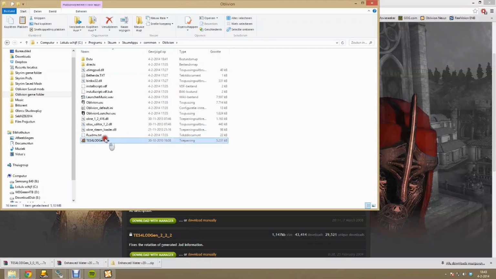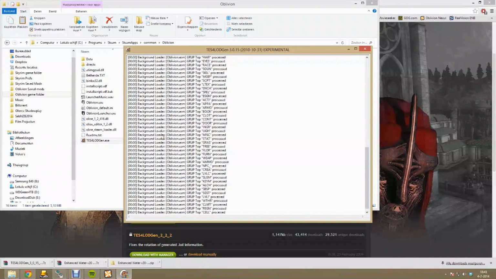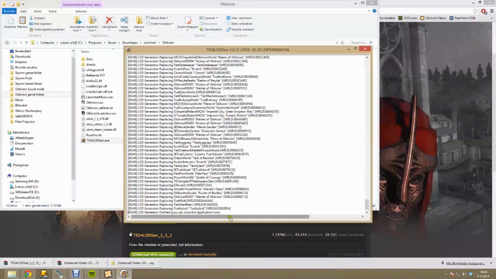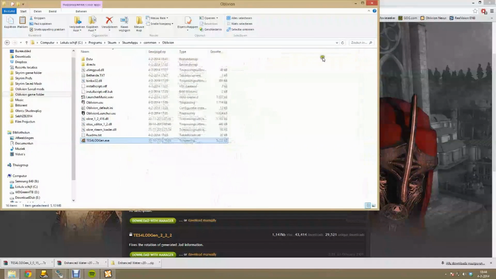After that, just start the program. What this program does is that it will process the landscape mods and apply all the texture changes on the entire landscape. So whenever you install a landscape mod, make sure you run this program as well. Once it has finished, you can see in the message log that you can now safely exit the Test for LotGen. So again, whenever you apply a landscape mod, make sure you run this program.